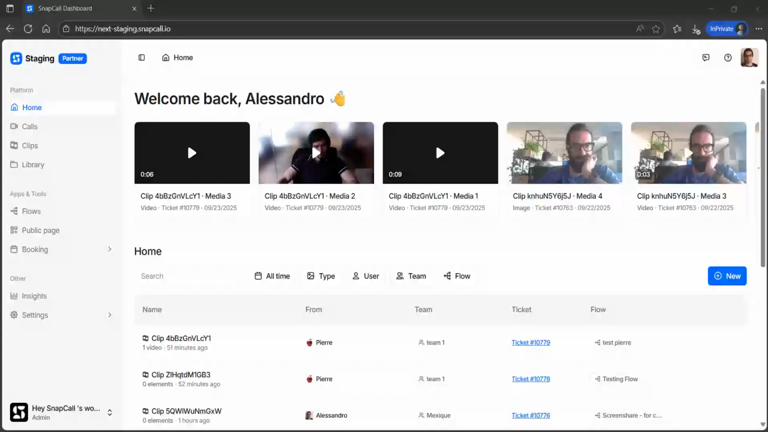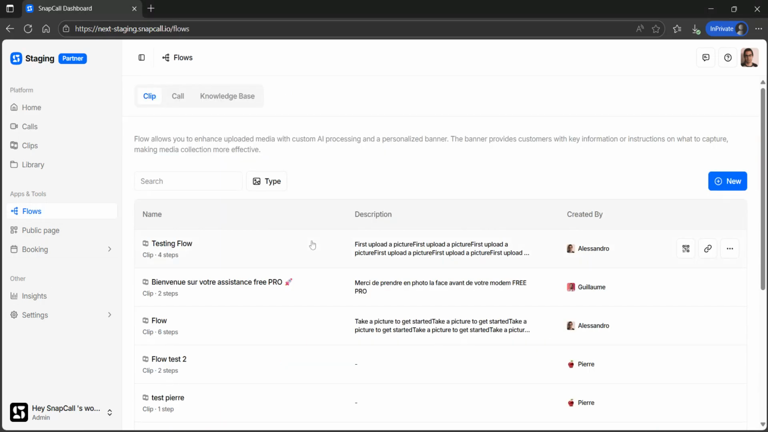I just want to record this in order to show you some of the new updates that we deployed within the October release of Snapcode. I will start talking about Flow, which, as you know, is the feature that allows you to request media from your customers, and it will make it easier for them to share anything by simply clicking on the link.